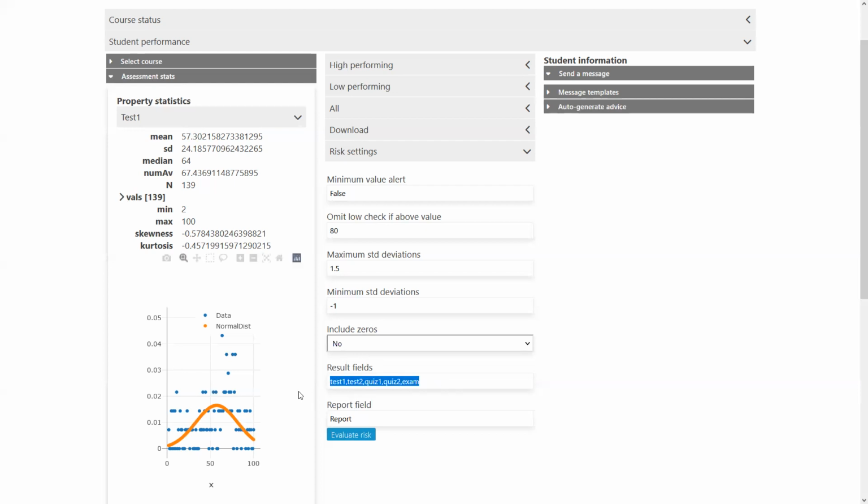The result fields here, this is where the AutoScholar has spidered through all our assessment data. It's figured out these are the names of all the assessments that were written. And so it's recommending use all of them and check all their Z values and all these other tests here. But if you want to omit an assessment from this list, then you can just edit it here. Right, so that's result fields.